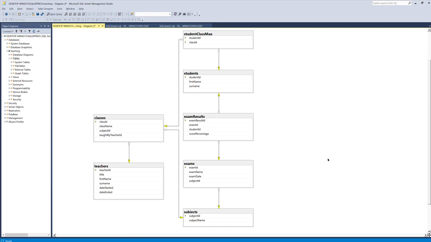Hello again. So hopefully you've just seen the presentation going through the AQA syllabus for databases. I thought it'd be useful to show you a bit of a demo. So we're not going to go through everything, but we are going to go through quite a bit. So hopefully it will all make sense.